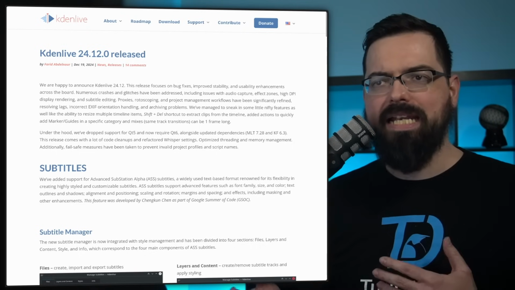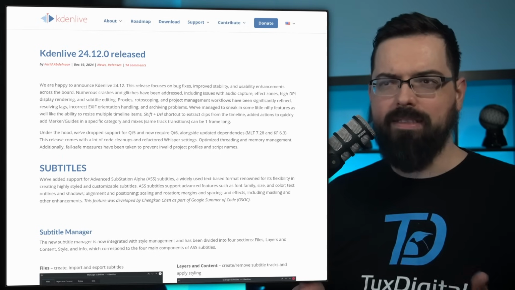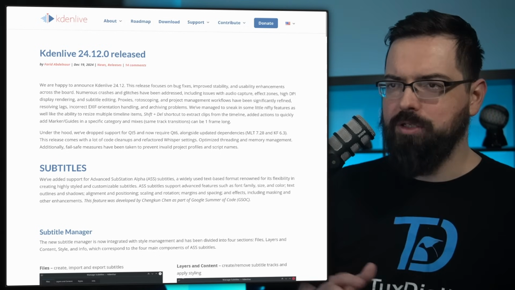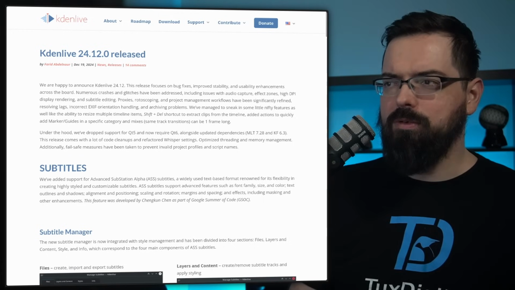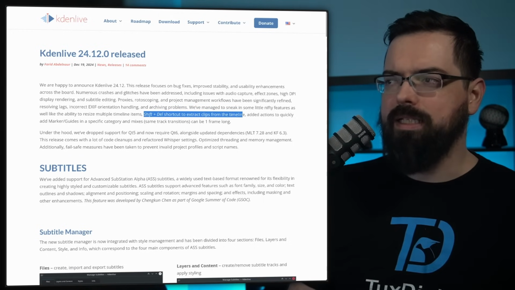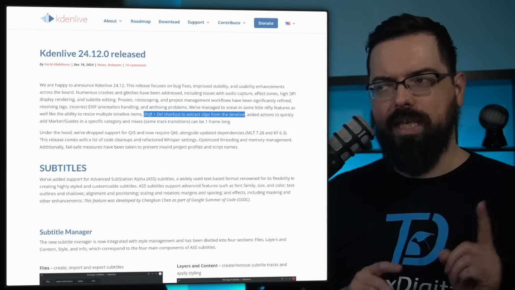The next thing that they added is a new shortcut to, well, I'm not really sure what it means because it says Shift Delete to extract clips from the timeline. Now, I don't know what they mean by extracting the clip from the timeline because the only thing I can think of is Ripple Delete, but they don't say Ripple Delete.